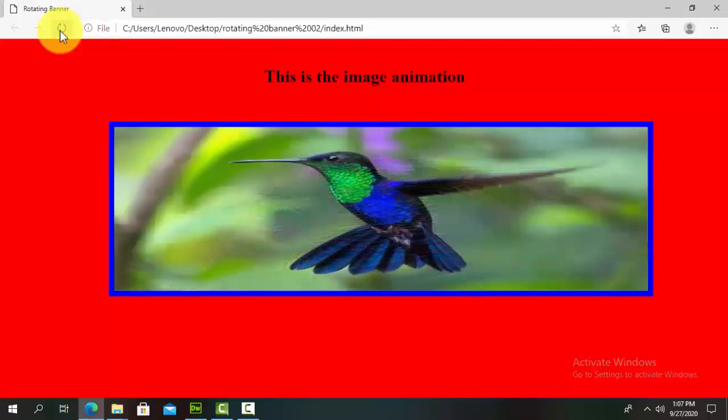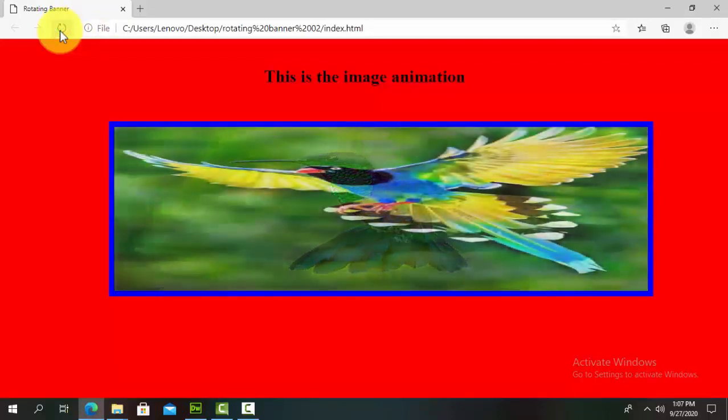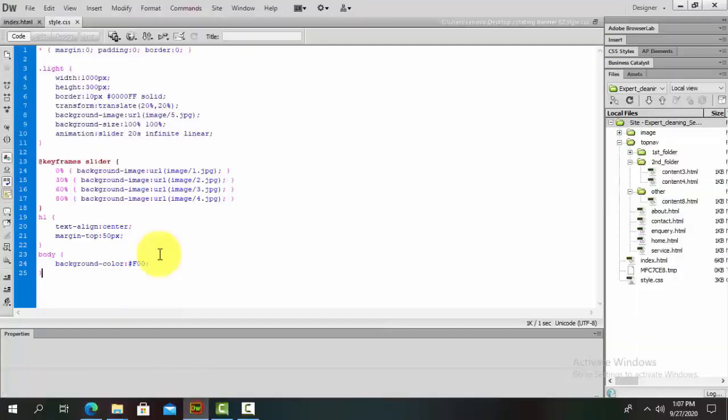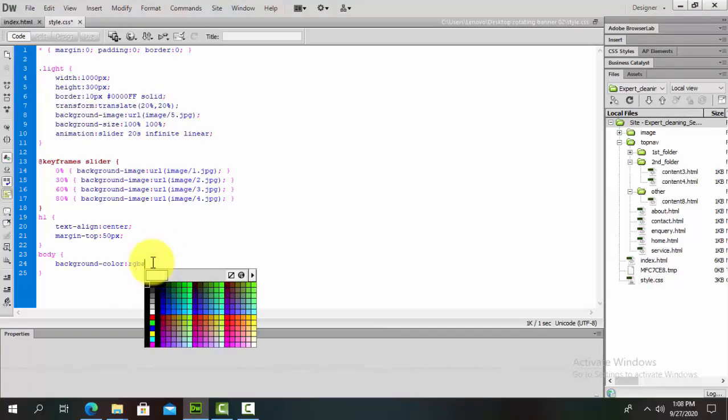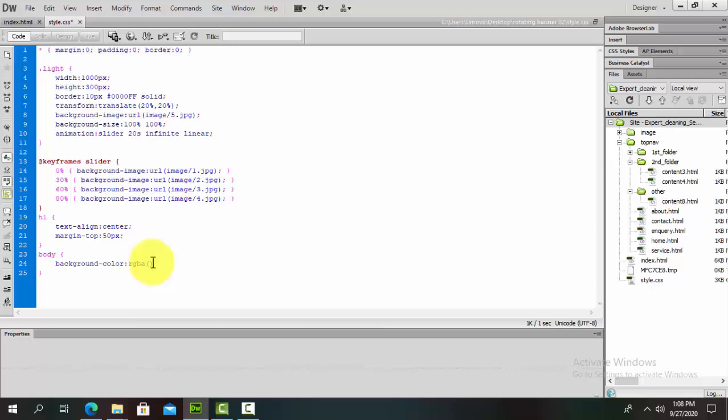So right now you can change the background. I use red color here. In the red color you can see that the background color is red, and you can change it by using RGBA format. So in RGBA format, R stands for red, G stands for green, B stands for blue, and A stands for alpha. So right now I set the value here.